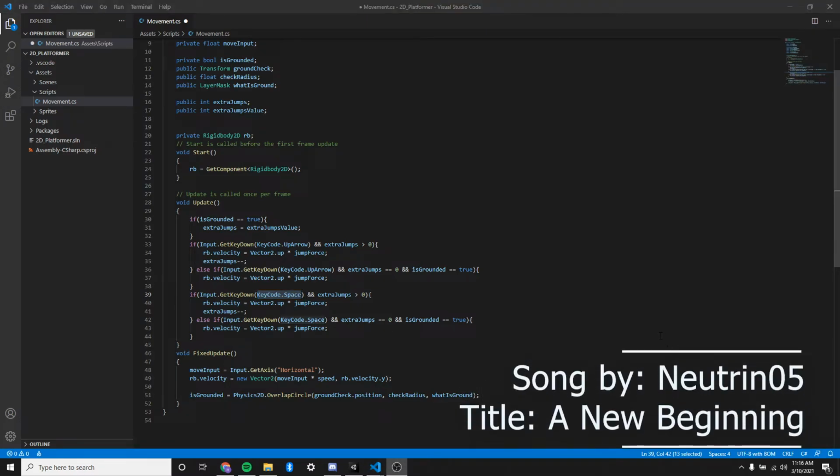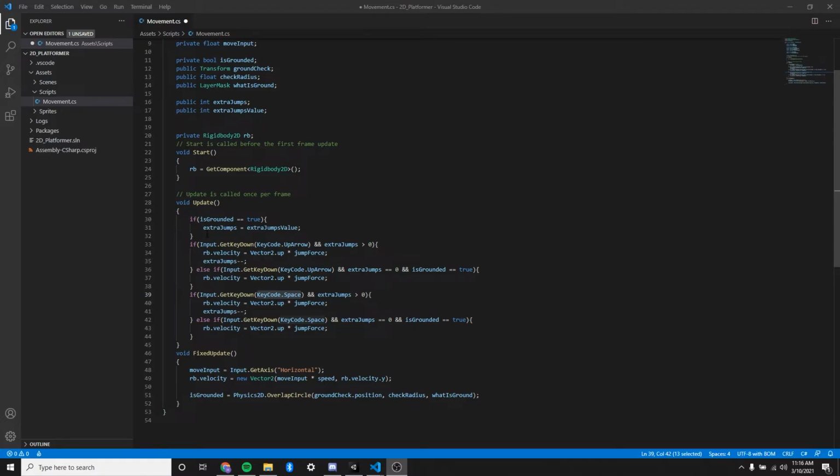Okay, while reviewing my video, I forgot to mention one thing. If the player just landed on the ground, it will reset their extra jumps by the extra jumps value. So basically, this extra jumps value is static, meaning it doesn't change, while extra jumps will be changed. While it's getting subtracted by 1, and it runs out of extra jumps, it will no longer be able to jump. But once it hits the ground, extra jumps will reset back to its original value.